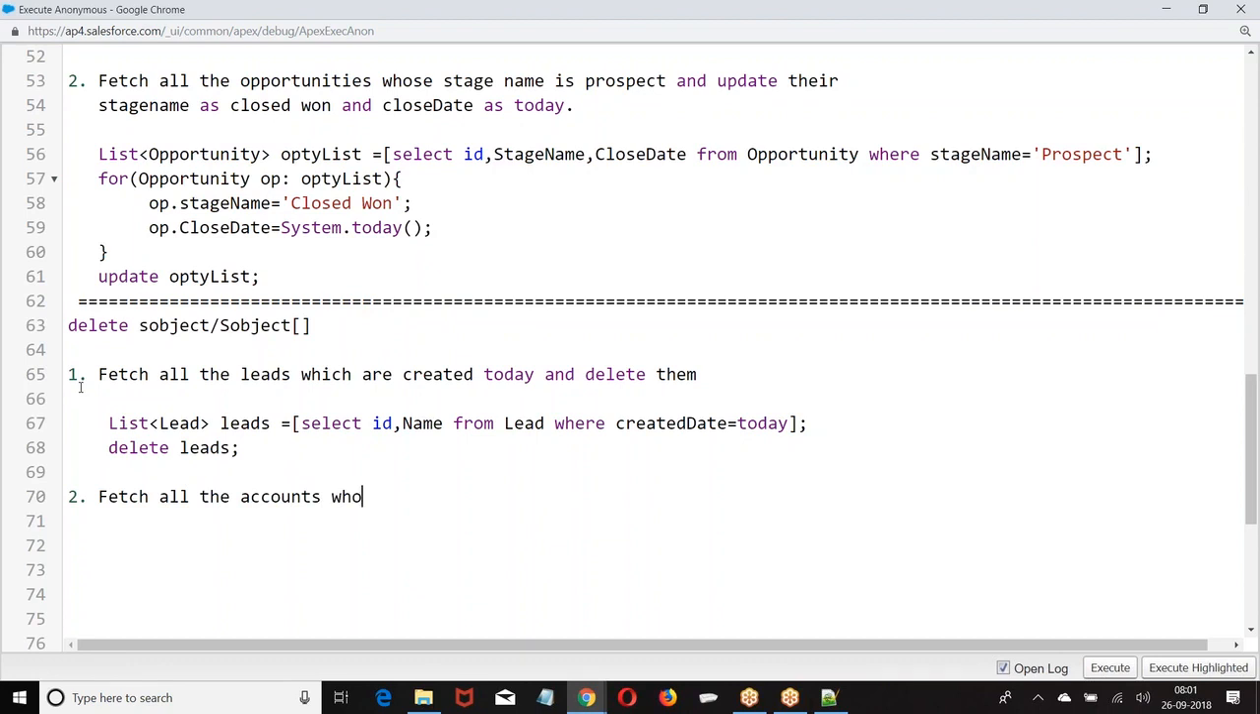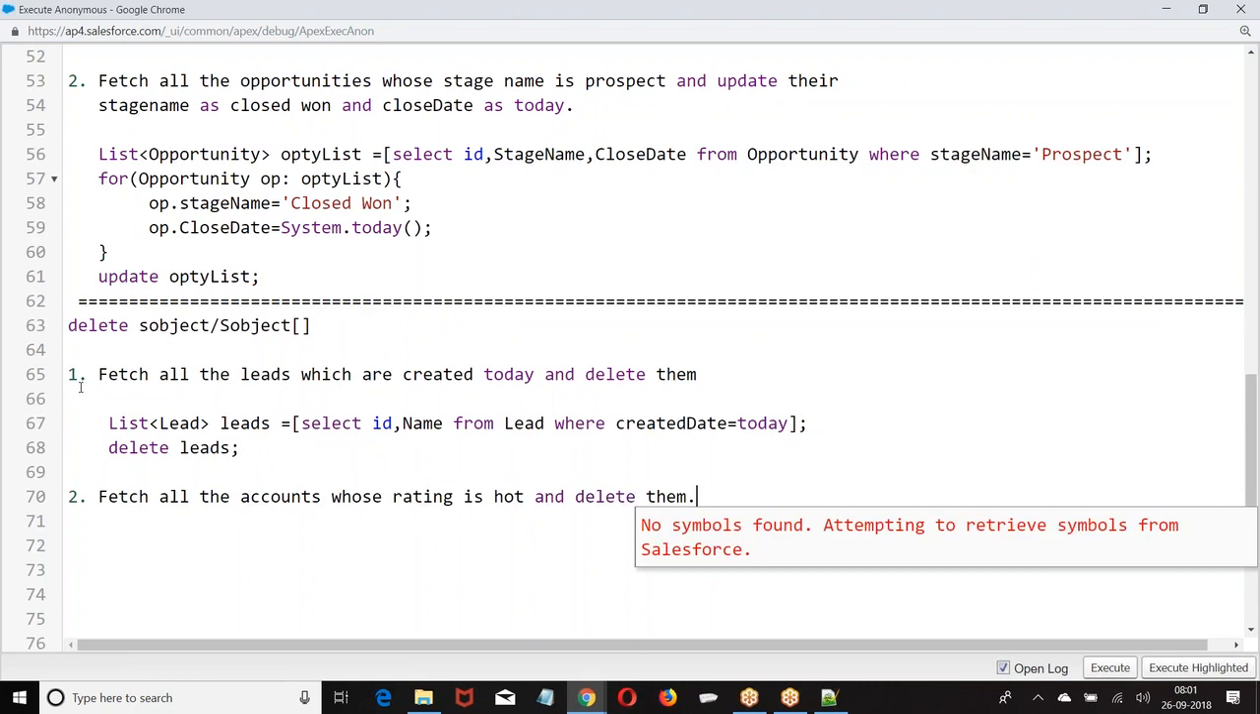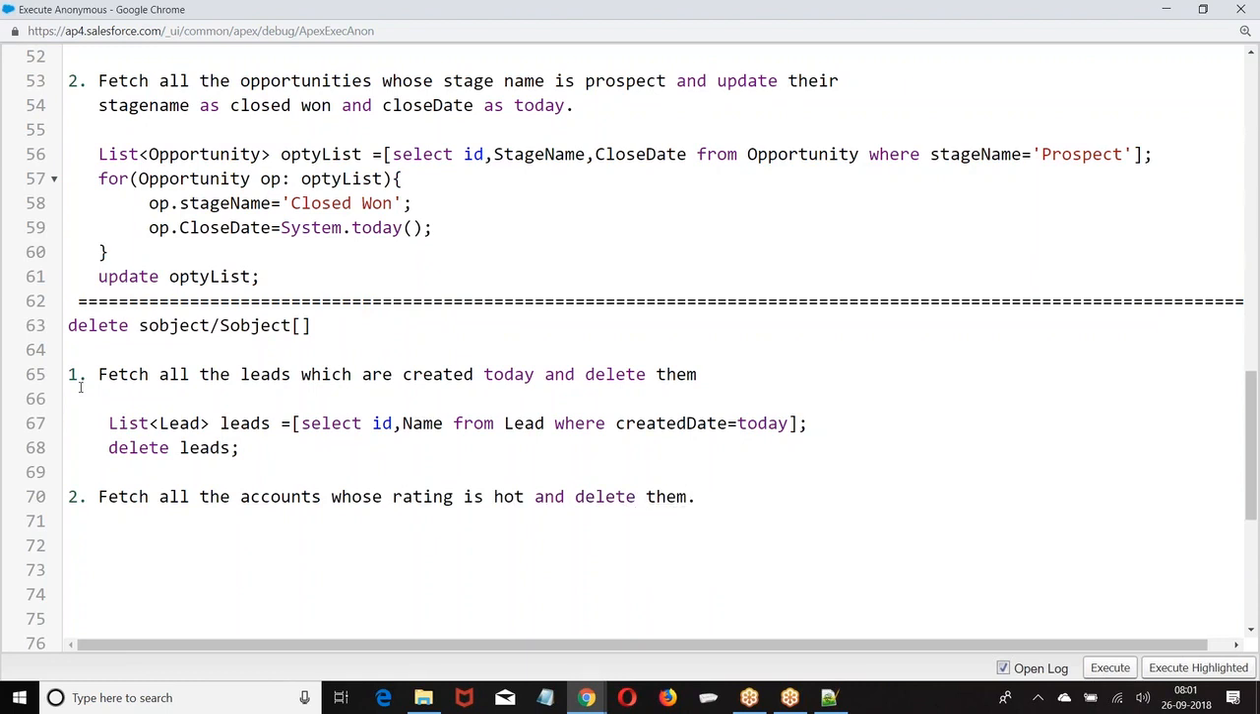Fetch all the accounts whose rating is hot and delete them.